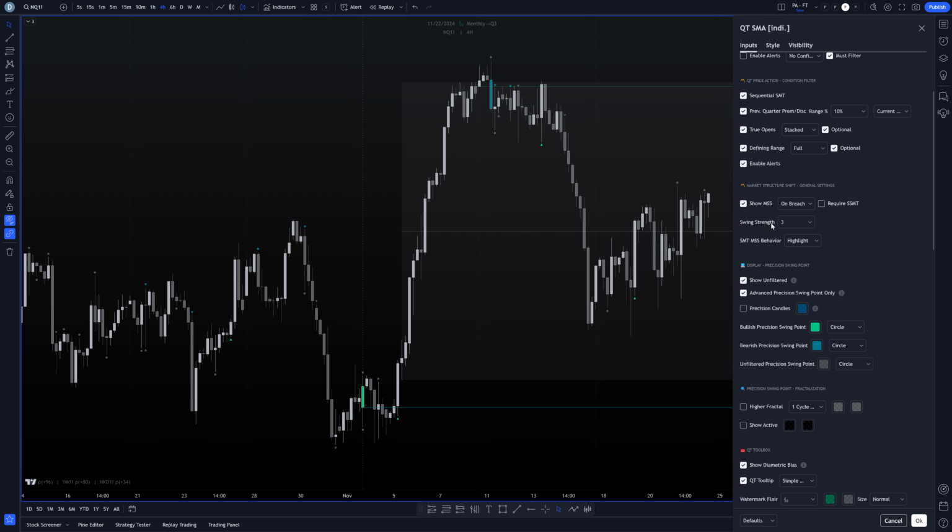My swing strength is set to 3 at the moment. What this means is for a swing to be considered for market structure shift, it must be the lowest low or highest high 3 candles to the right and 3 candles to the left, as shown here for this swing.